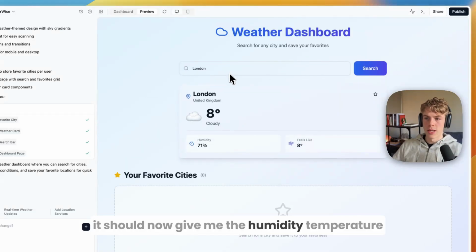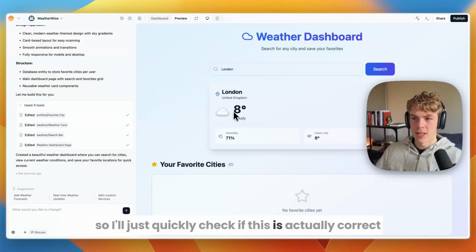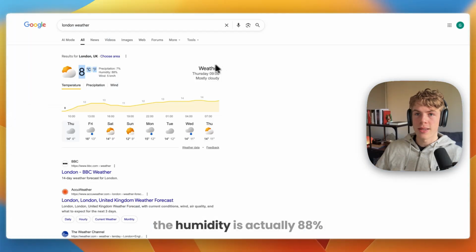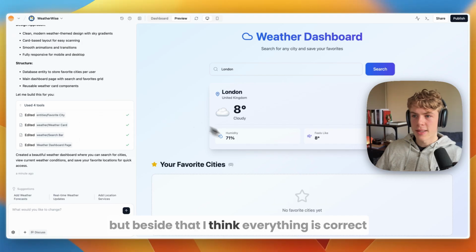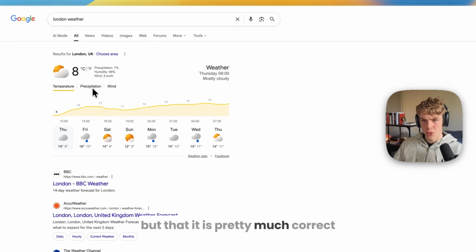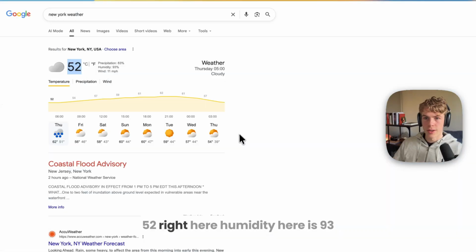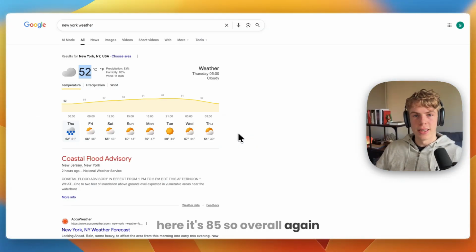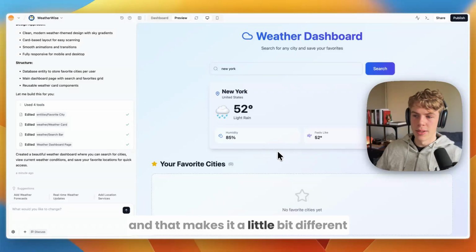It should now give me the humidity and temperature, and you can see it does actually do this, so I'll just quickly check if this is actually correct. So yes, if you look at the weather, it's currently 8 degrees. The humidity is actually 88%, so that's not exactly what it says here, but beside that, I think everything is correct, so I do think it's just a different source, but that it is pretty much correct. So for New York, you can also see it's 52 right here. Humidity here is 93, here it's 85. So overall, again, it's pretty much the same. It's just probably a different part of the city, and that makes it a little bit different.